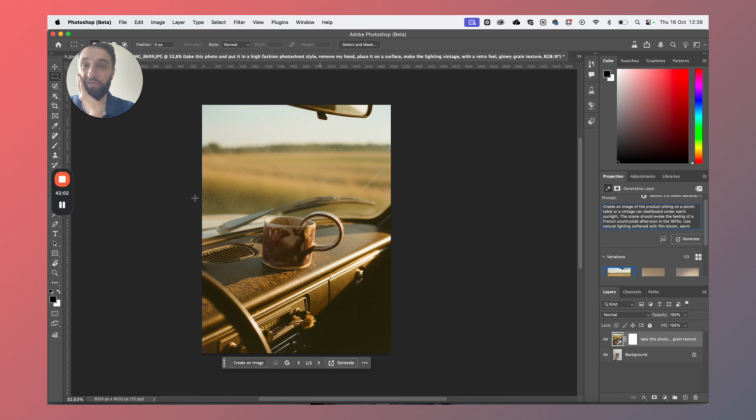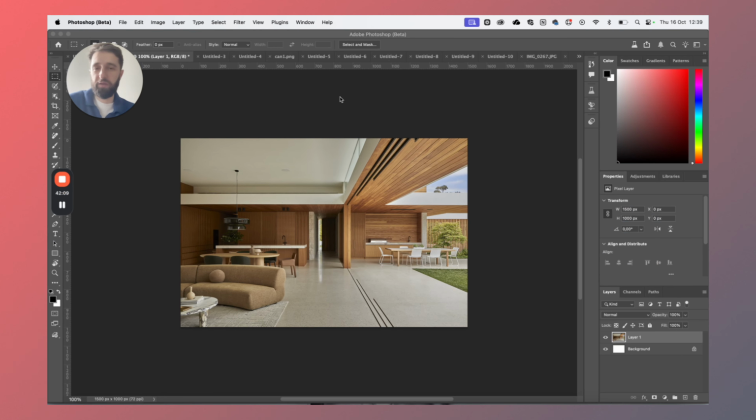I'd love to see kind of what things you create. Please send them to me because it's just such a cool prompt. Anyway, on to the next stuff. Okay, I think we're going to finish with the interior design ones now.